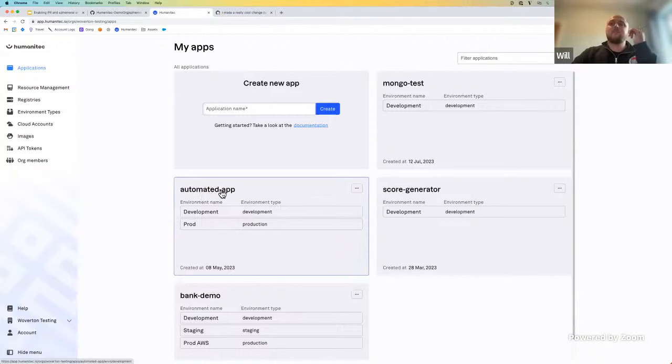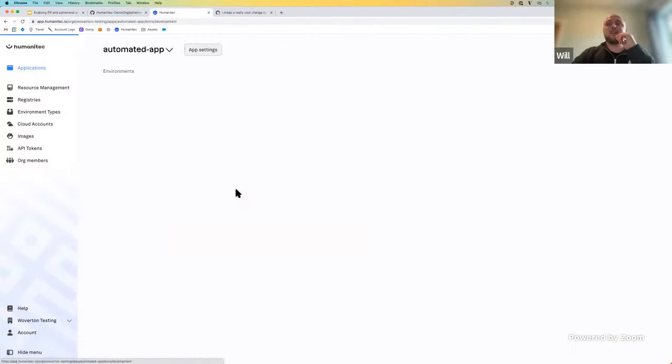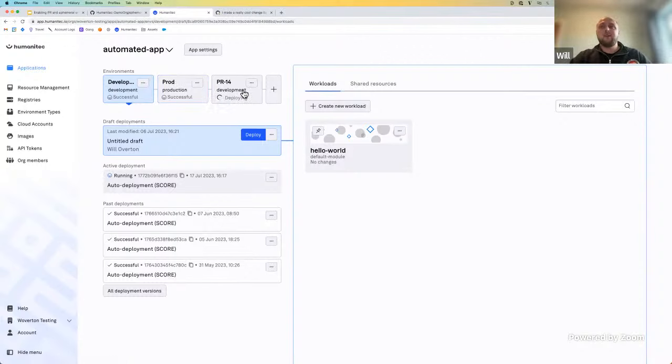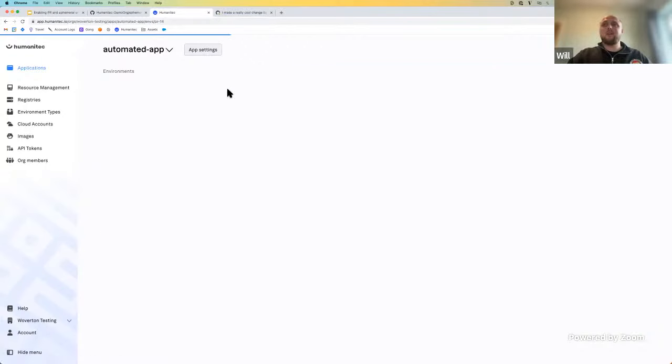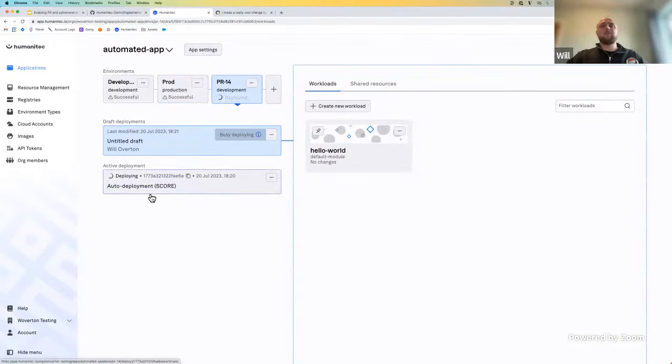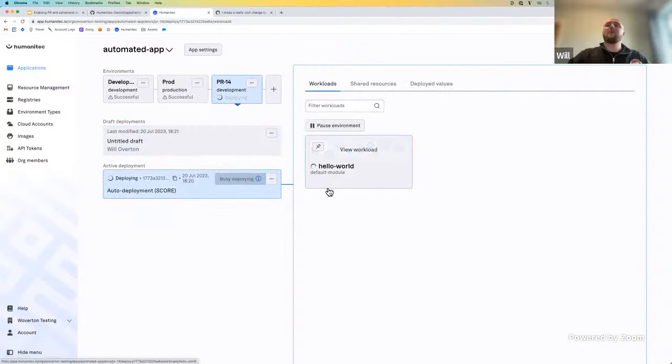So this deployment is going to be happening in my automated app. And you can see I have two static environments that I have set up. I have development and I have prod. But now what's also being created dynamically on the fly for me is this PR14 environment. And if we go into here, we can see we have one active deployment, because obviously this is completely new, and it's been done through score. So we can watch this happen. We can also look at the details that are inside as well.